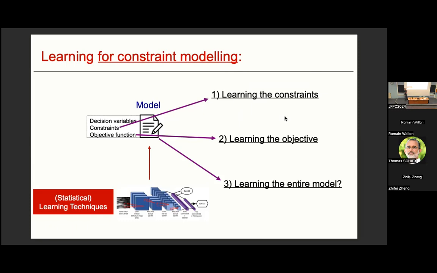So this is the menu for this talk. I will talk about three different aspects that fall in that first category. The first one is about learning the constraints, learning the problem specification, the structure. The second part is about learning the objective function, the weights of the objective function more specifically. And the third one is a bit of a look ahead: can we just learn everything at once? That's the end. All right, so let's start with learning the constraints.